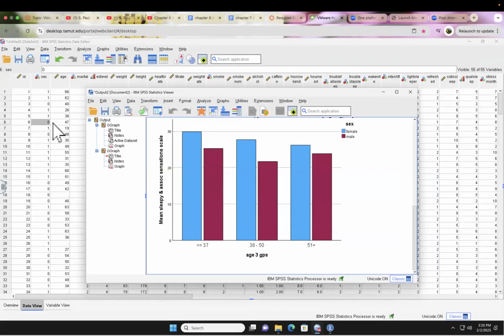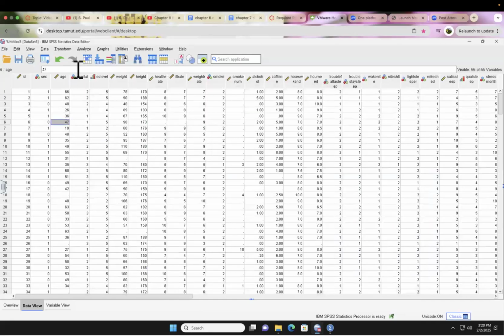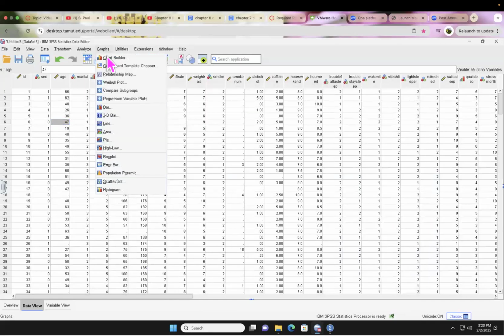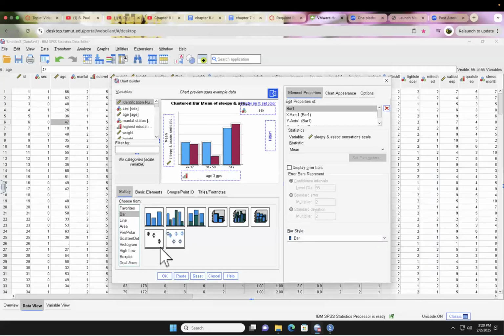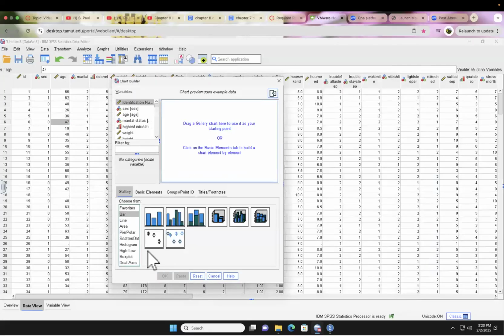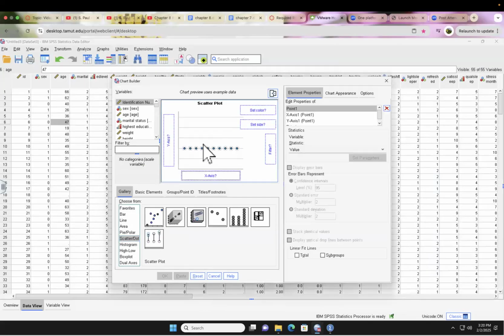Something now that we want to do is put in a scatter plot. So we're going to go to graphs, chart builder, press OK again, wipe out my work area, so reset it, and we're going to go to scatter. We're going to drop that up top. Now, what I'm doing here is I want to explore the relationship between scores on the Epworth sleepiness scale and the sleepiness and associated sensation scale. And I want my markers to be male and female.